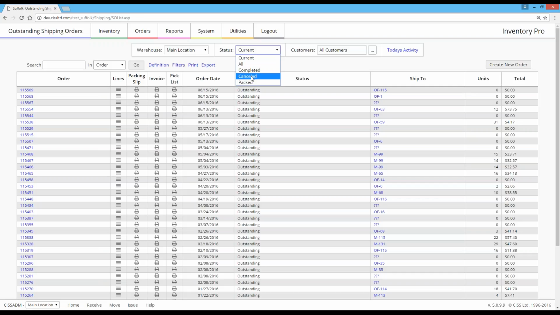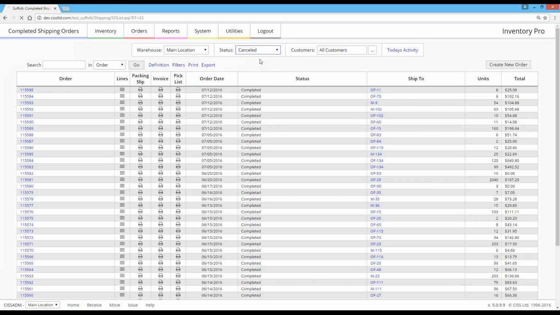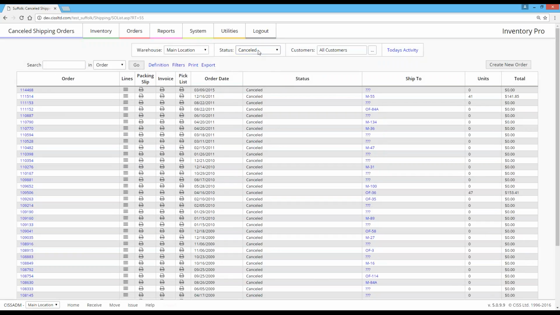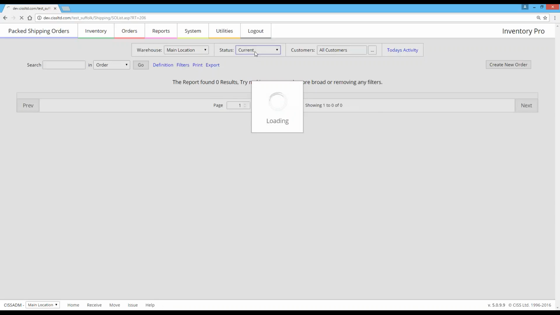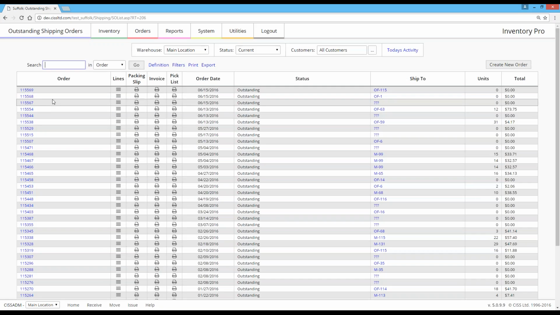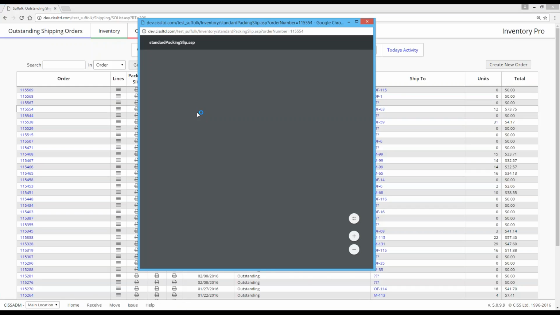So again, you can filter by different statuses. It's actually working on this end, unlike in the purchase order area. So you can see we can filter by completed, canceled, packed if you use that status, and let's just go back to current so we can see what's open. From here it works again similar to the purchase order area. On the left you can click on the different order numbers, and then you can also click on the lines button here to go directly to the lines of that order. And then you have the different printing areas here where you can print the packing slips and such. So I'll just open up the packing slip.